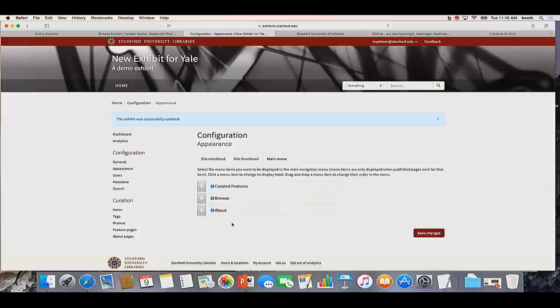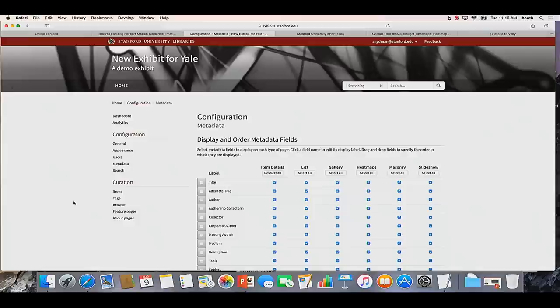One of the interesting bits of feedback that we've gotten, and I think it's another roadmap item, is that there are four top-level menu items, and that's kind of fixed. You can change their names, you can change their labels, you can turn them on or off, but it's home, about, browse, and then curated features, or whatever you want to call it. We have gotten feedback from folks that they want the ability to create more of a menu structure.